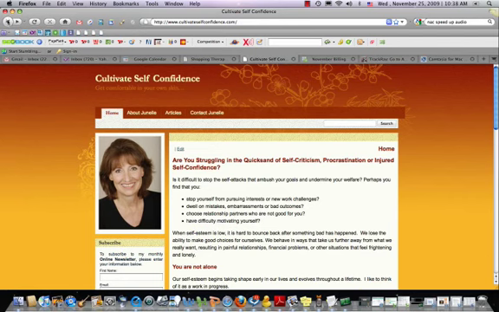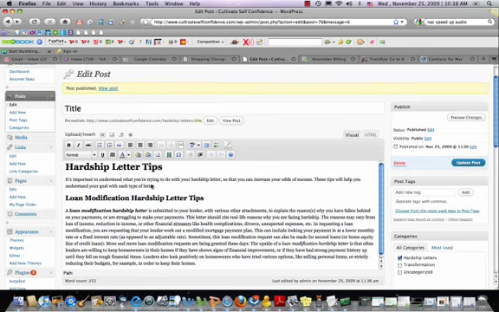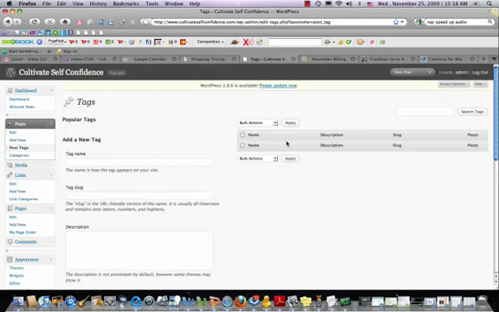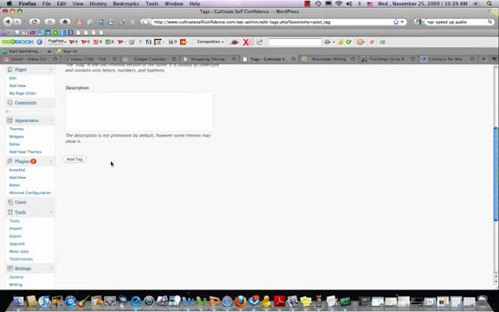Let me see if there's anything else there that I want to show you. I have another video on how to add images to an article. You can tag things as well. People could search on your site for a certain tag. You could say something has to do with transformation or confidence or self-esteem or whatever, and they could search for that.